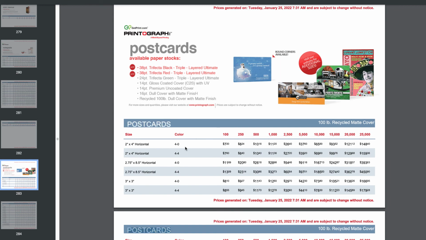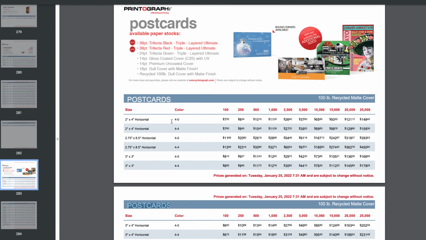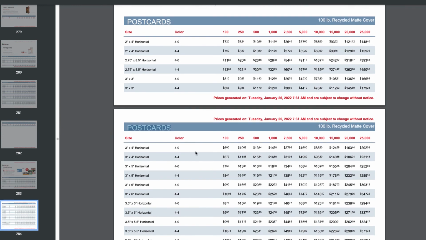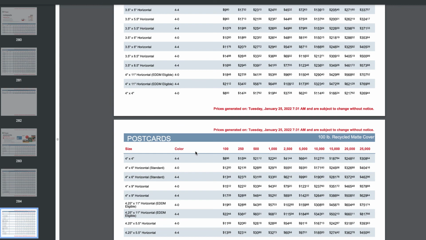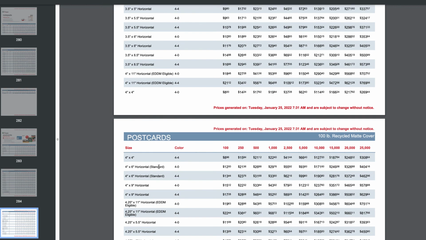One thing to understand, if you're looking at the price, 4-0 is one side color, the other side black ink. If it's 4-4, that's full color on both sides. So realize that. And these are really the cheapest prices that you can probably get, especially for postcards and brochures and flyers, really anywhere. A 4x6 postcard, 1,000 of them is $30 plus probably $10 shipping.